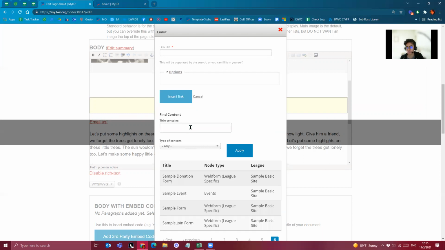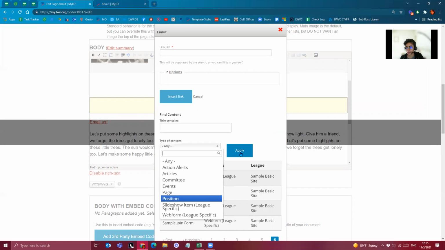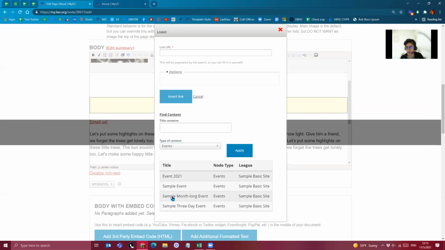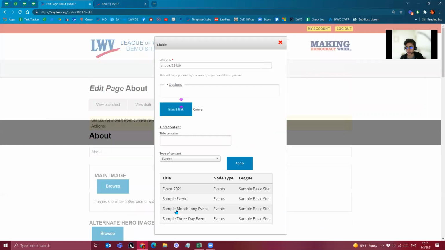So you could search for it by title or type, and then apply, or just search through the list by name. And once you click on the item, I clicked on sample month-long event, it drops in the node and the node ID, so that it's always going to link back to that same item. So you basically, when you're doing link to content, you don't need to go get the URL.